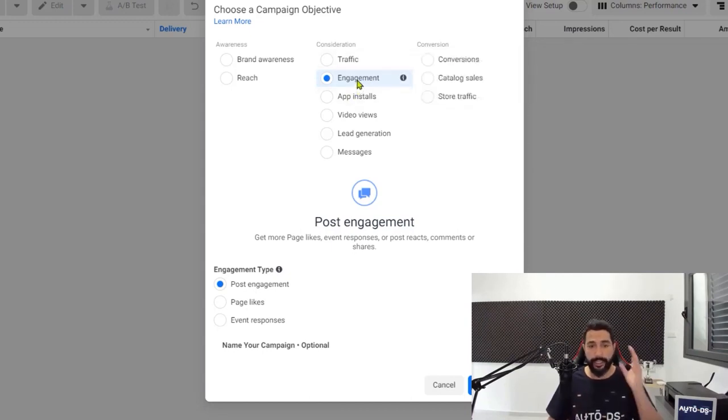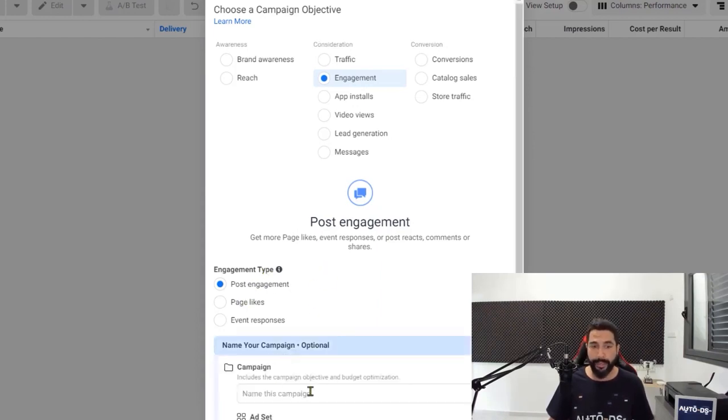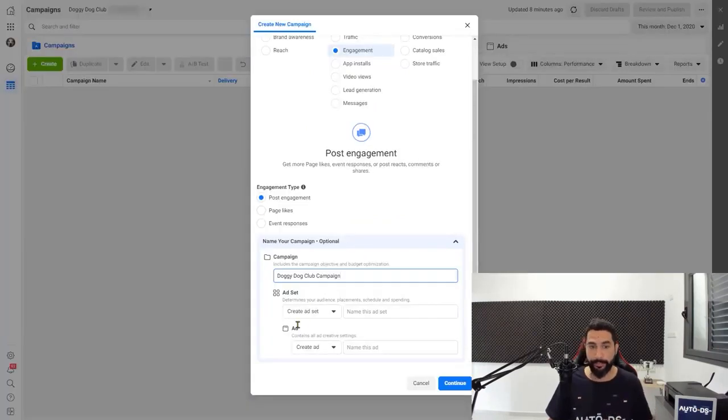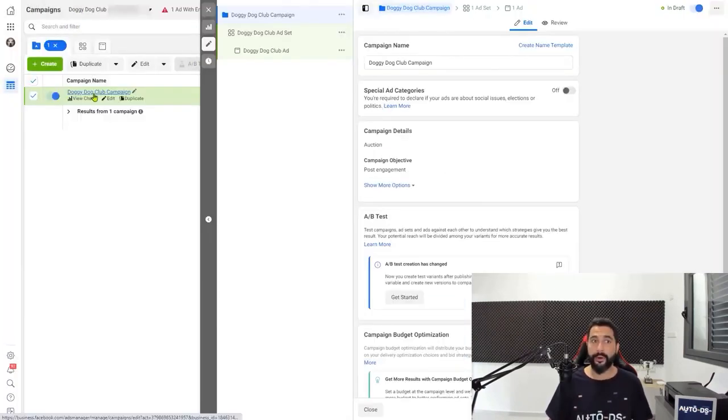So starting off right, go with engagement. On the bottom, on the engagement type, go with post engagement, and then name your campaign. And since we're also going to create an ad set and an ad inside the campaign, we're also going to name them. You can name it anything you want. Just start with something so that you'll have a general name, and click on continue. Now, as you can see here, the Doggy Dog Club campaign has been created. Now let's start configuring it.